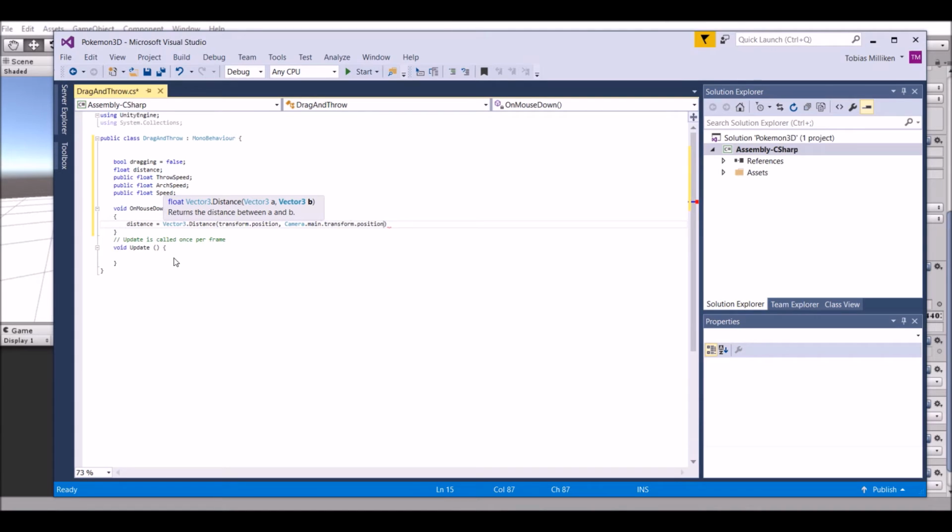So that is pretty simple right there. Basically, the distance between the ball and the camera. That's to where we can drag it. And then we'll just say dragging is true. There we go. And that's pretty good right there. Let's go ahead and go on to the next function.